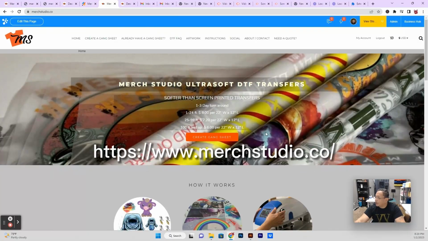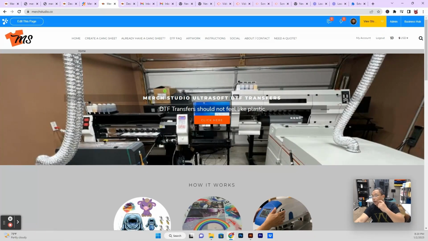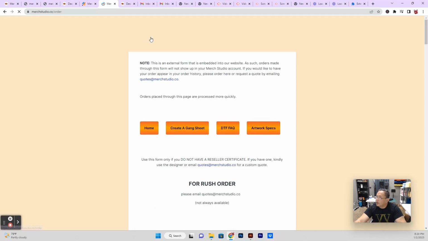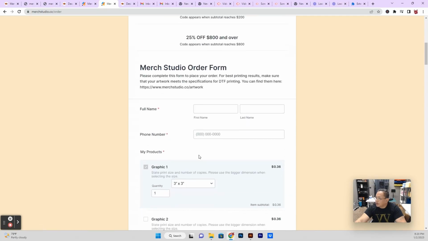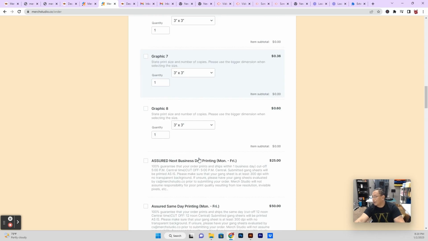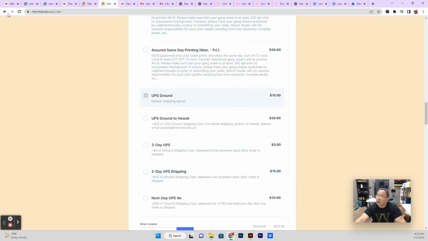This is the website, and there are actually two ways that you can order. The first one is if you already have a gang sheet, then you click on this right here, and you just upload your gang sheet together with the information, you know, shipping information and all that stuff, and then you can just pay straight from here. That's one way to do it.